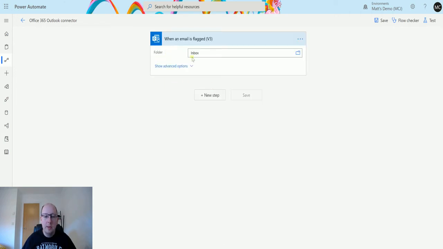You'll notice that the first thing it asks me for is a folder. So we can actually do this on multiple folders. If you didn't want to flag this from your inbox and instead you have multiple folders, because you have filters that filter emails into other inboxes and you only want it to run on those inboxes because you have a certain way of working, you can absolutely do that with this trigger, and you can just specify the folder right here.